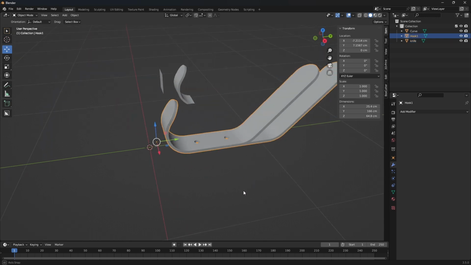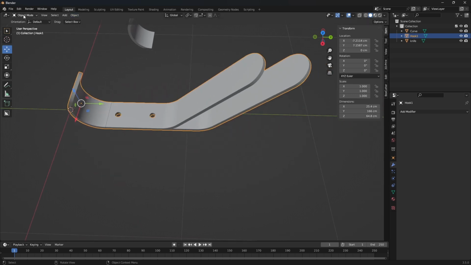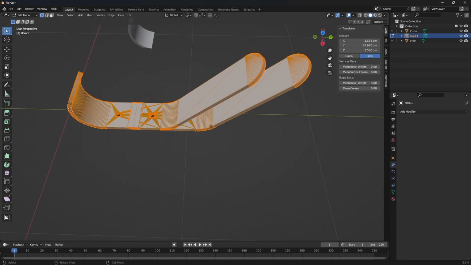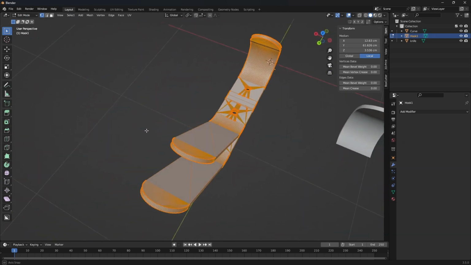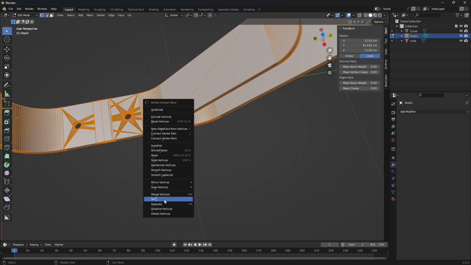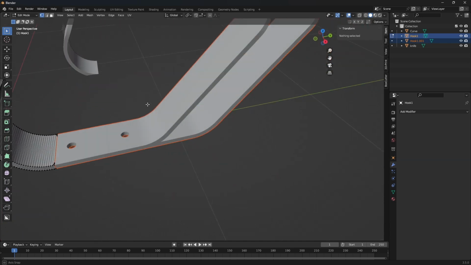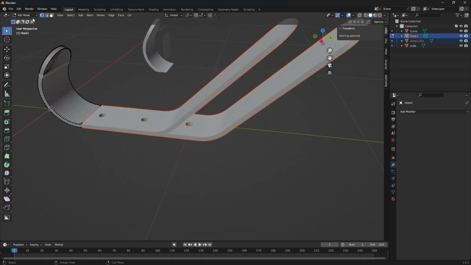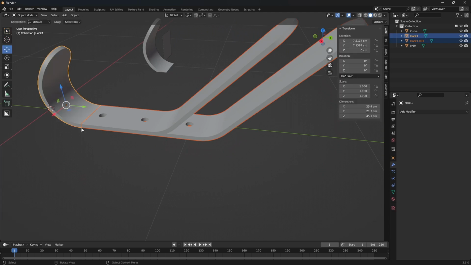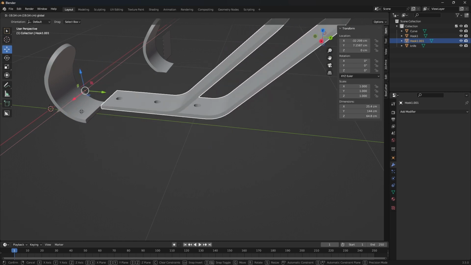But the thing is, this is still treated as one object. So now we have to do a thing called separate by parts. So you're going to come in here to edit mode. And now you see that they're all selected, but if they weren't all selected, you could hit the letter A to select them all. Right click, separate, and separate by loose parts. And now we see, oh, now we have two different objects. We have this object and we have that object. We can leave edit mode and see, now we can move them separately.